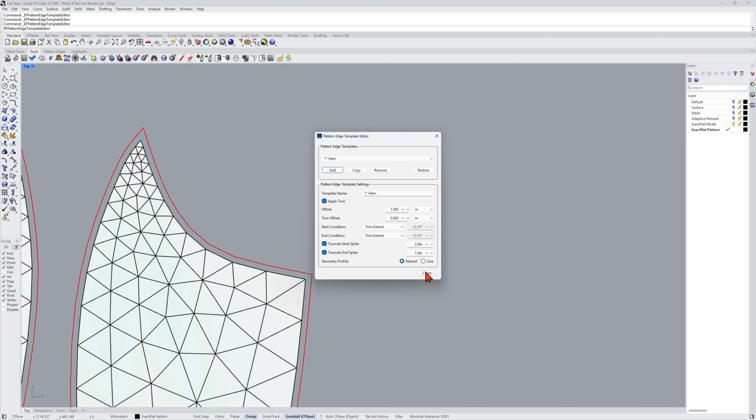Once you are done editing a pattern edge template, click Close. You will see a pop-up window stating that one or more pattern edge templates have been modified. If you would like to save the changes, click Yes. If you didn't mean to make any changes, click No.